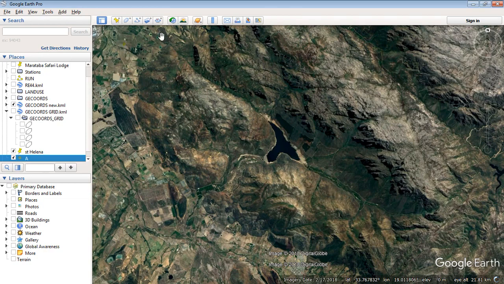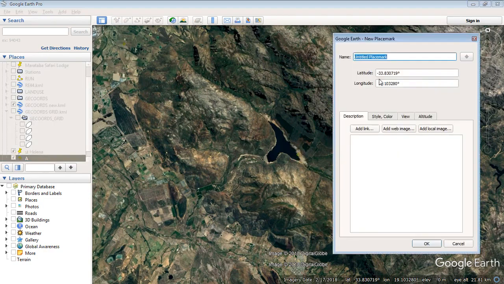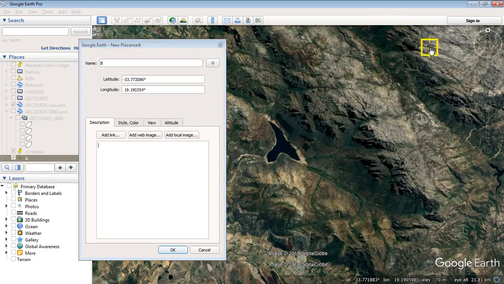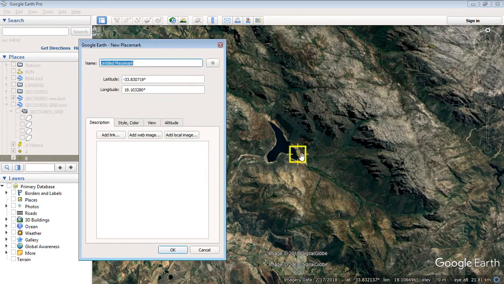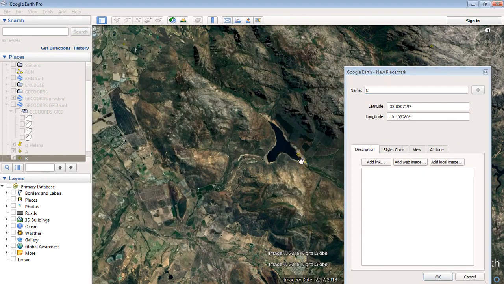Okay, so we're going to add 3 more. That was A. This one we're going to call B, and we want to drag it up here somewhere. And say OK. And we're going to add another one. This one we're going to call C. Pop that down here somewhere.